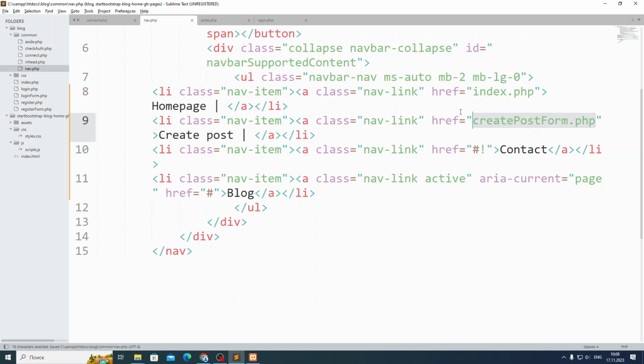Okay, guys, let's make a rule: any page that has a form should end with form. So it's better for us to understand. Okay, so I have create post form.php. So let me create this file then.